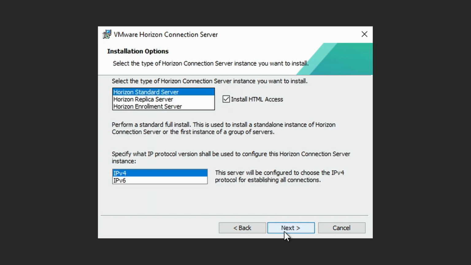The next place where we have to make a choice is on the installation options screen. The first choice we have to make is around the type of connection server we're installing. There are 3 options: standard server, replica server, and Horizon enrollment server. The enrollment server option is used for true SSO, and we're not going to be covering true SSO in this session or in this video series, so we can go ahead and skip that.